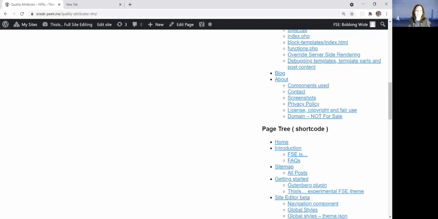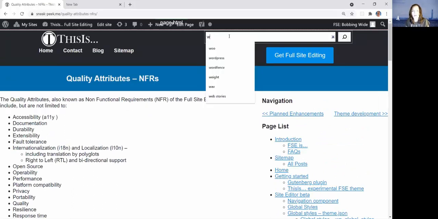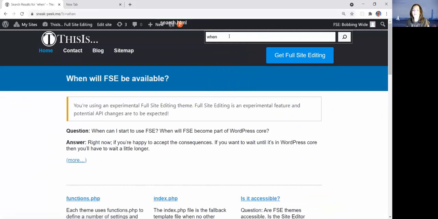I was wondering if it's safe now to start to develop sites for clients with FSE or not. For example, I have a client and the launch of the site will be after 5.8, but still I have concerns about it.